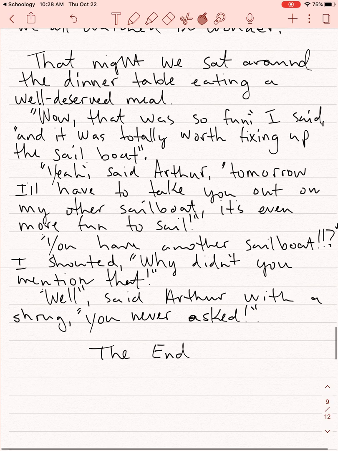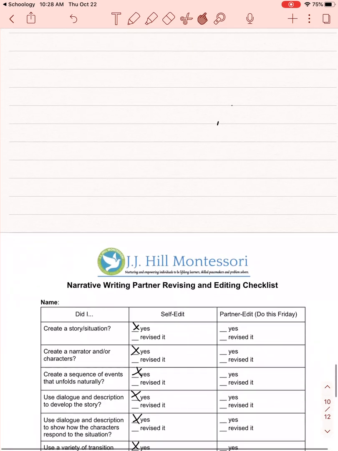So that night, we sat around the dinner table eating a well-deserved meal. "Wow, that was so fun," I said, "and it was totally worth fixing up the sailboat." "Yeah," said Arthur. "Tomorrow I'll have to take you out on my other sailboat. It's even more fun to sail." "You have another sailboat?" I shouted. "Why didn't you mention that?" "Well," said Arthur with a shrug, "you never asked."